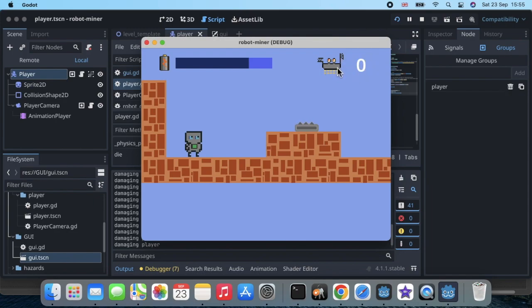Okay, in the next section, we will work on enabling the crab to damage the player and to update both the scoreboard here and the progress bar or the life bar here. I hope to see you in the next section.